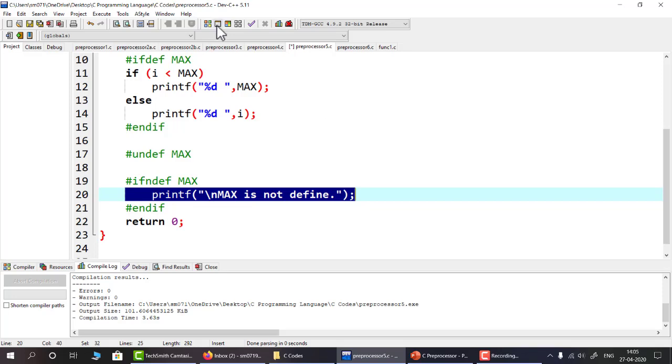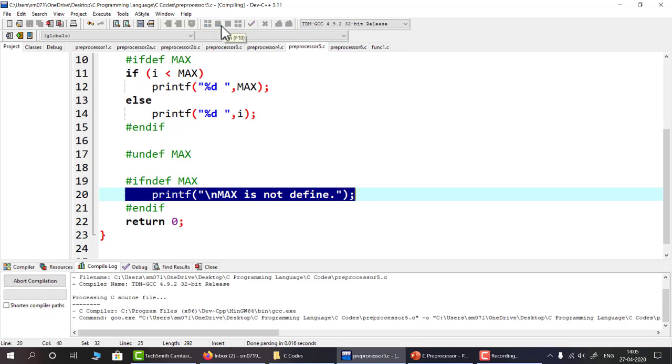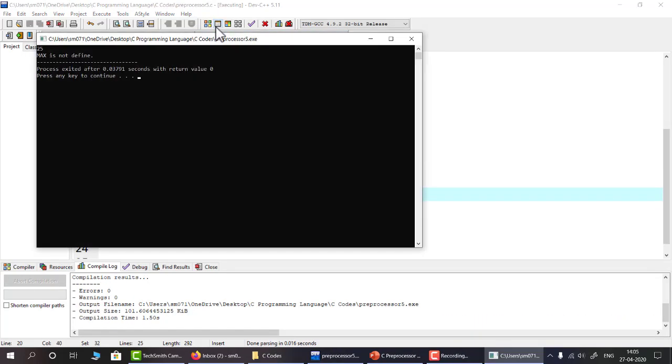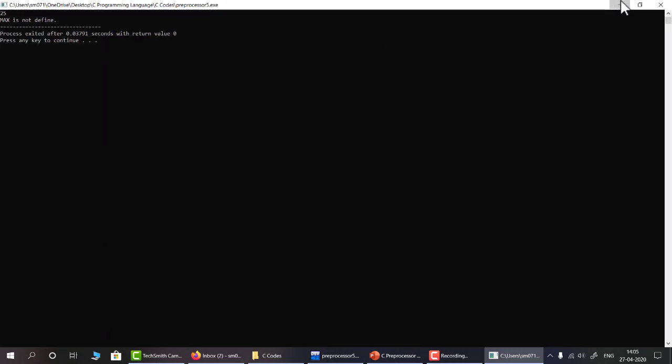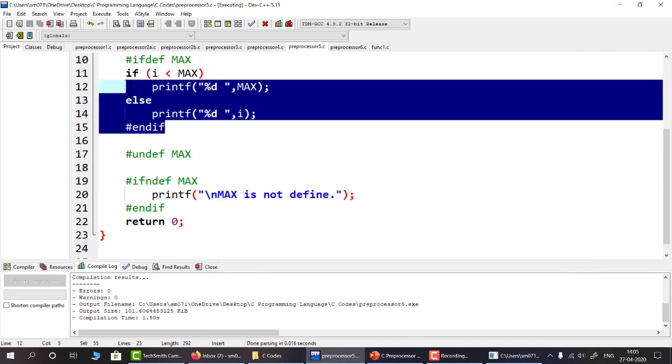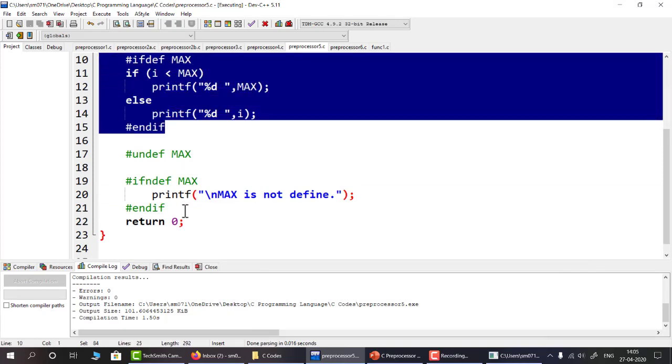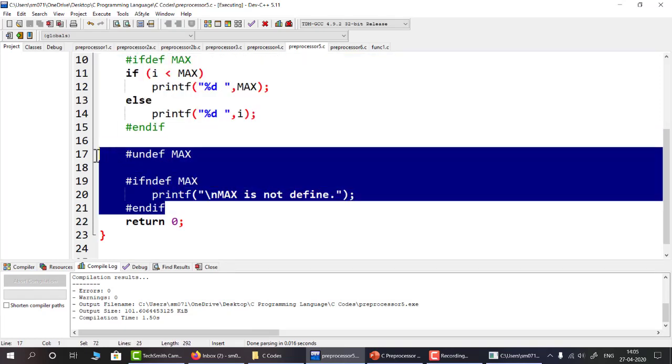So let me compile this code and see what is the output that I am getting. So you can see that I am getting 25 and "max is not defined". 25 for this part of the code and "max is not defined" for this part of the code.